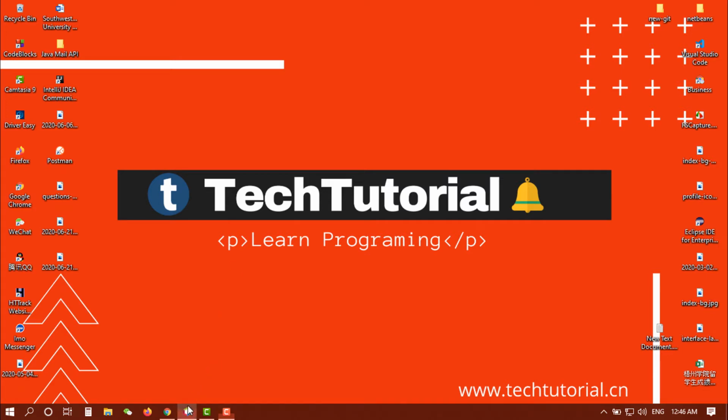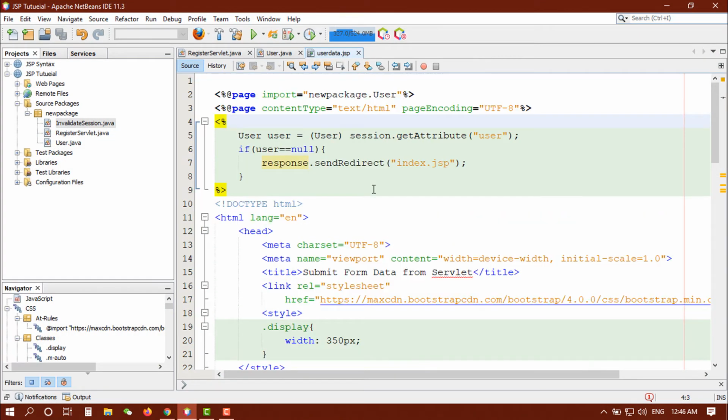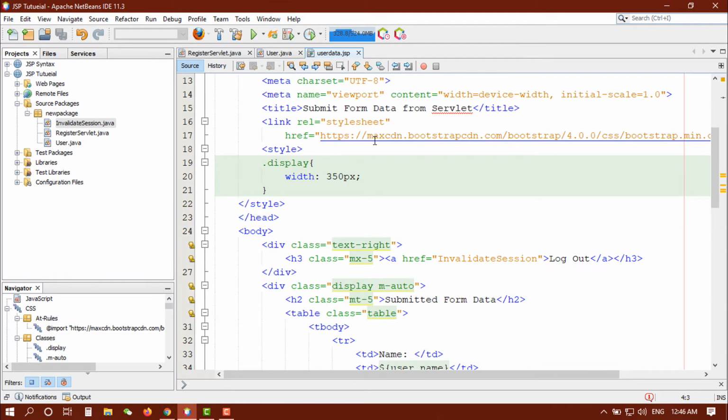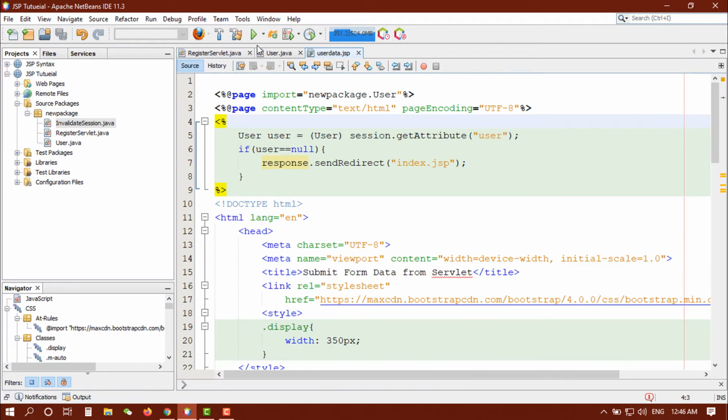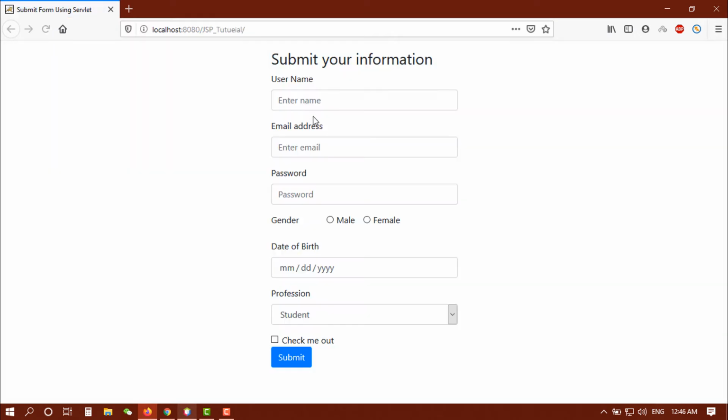Okay, let's go back to my NetBeans IDE. In the last video we saw session controlling, and in this video I'm going to show you how to handle the back button problem. Let's run this project. Basically, in the last video we saw that after logging out, the back button still works.